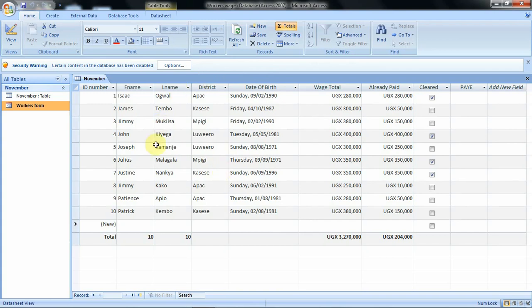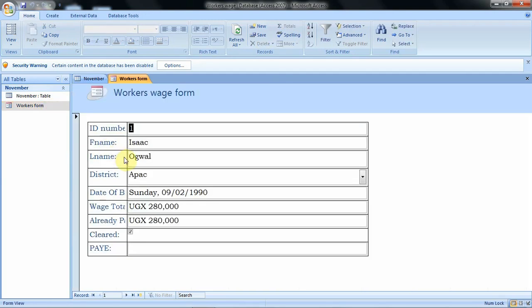So this is a table, and here we have our form. So we have got two objects in our database, and that is the table and the form. All I can tell you is to keep on trying, practicing working with these objects when you are working with database. Hope you found this video tutorial helpful to you.